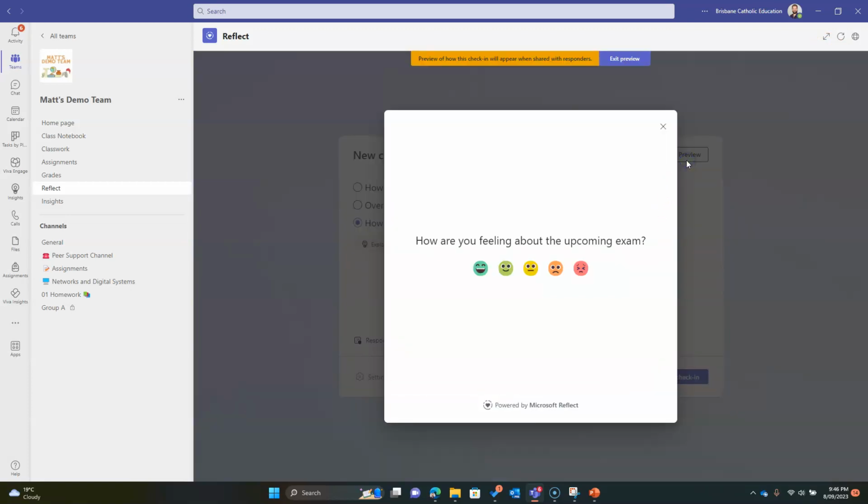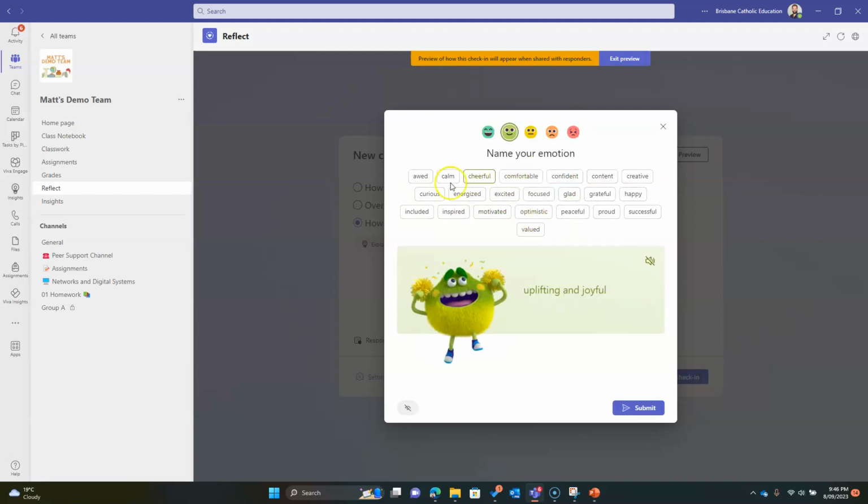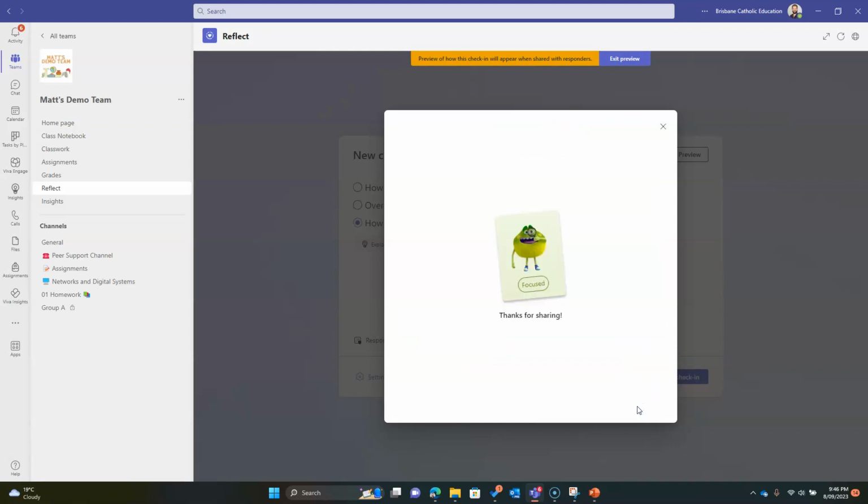I'll just quickly show you what it looks like when the students actually respond to the check-in. So it'll ask them the question and they choose one of the emojis as their response, and then it will give them, this is the broad emotional category, so it'll give them lots of words to choose from. In the simple emotional category, it's about 6 words, I think. They can choose and then submit their check-in.